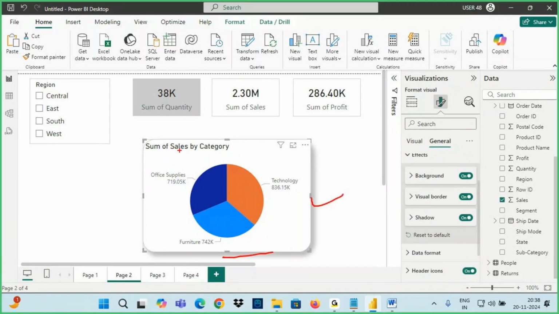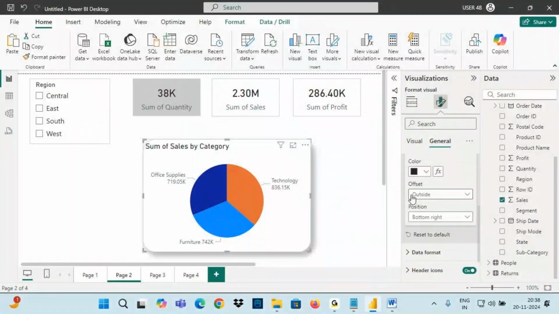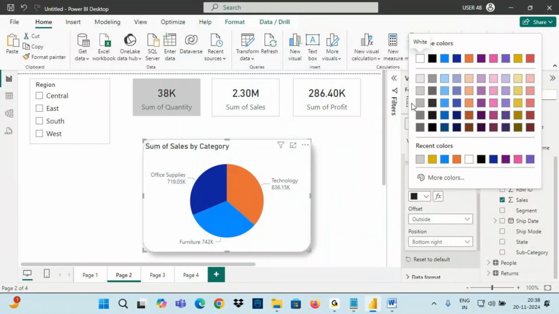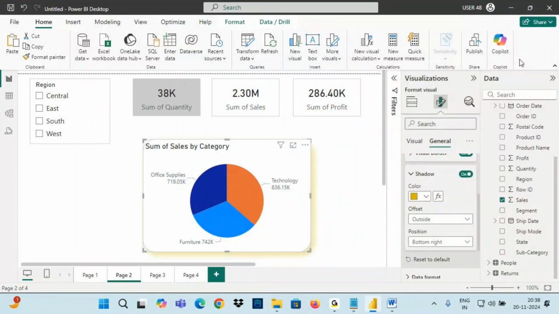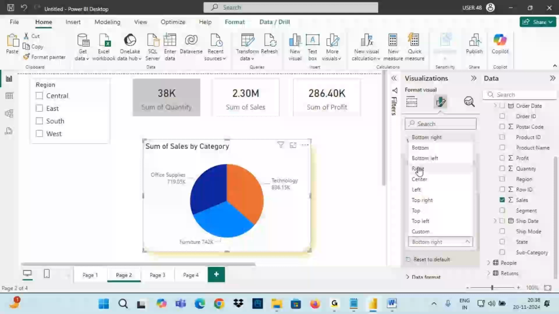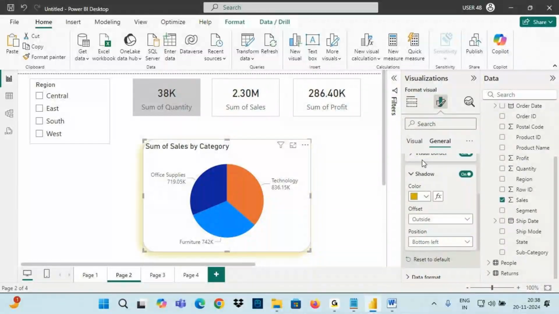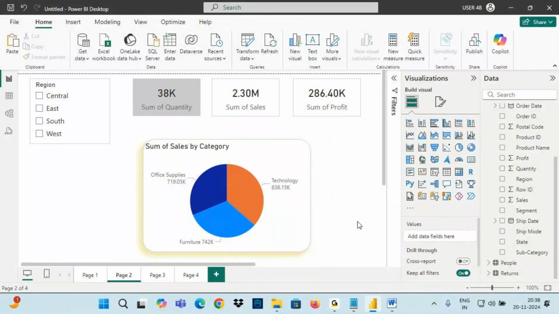If you want it in a different place, you can go to where? Shadow. What is the shadow color you want? You can choose it. Currently, if you see, the shadow color is black. Now you change shadow color to what? Yellow. Where do you want it? Outside. In which position? Bottom right. If you want it in a different place, you can select bottom left. So now you got some shadow on the visual, right? Sometimes it will give a better look to the visual.